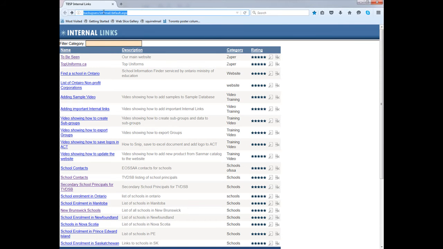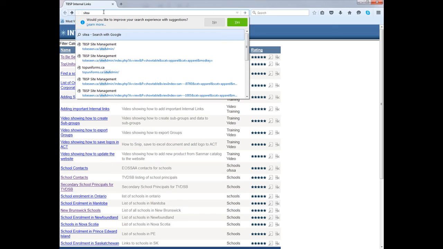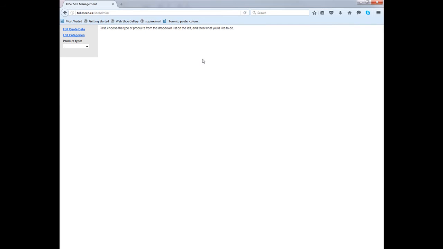And then you're just going to want to type site admin, and you already see it pops up right here, tobeseen.ca/siteadmin. When you click that, sometimes there'll be a pop-up which is just going to ask for a password and a login, but the fields will already be filled in, so all you would need to click is OK. So for now we're already signed in.